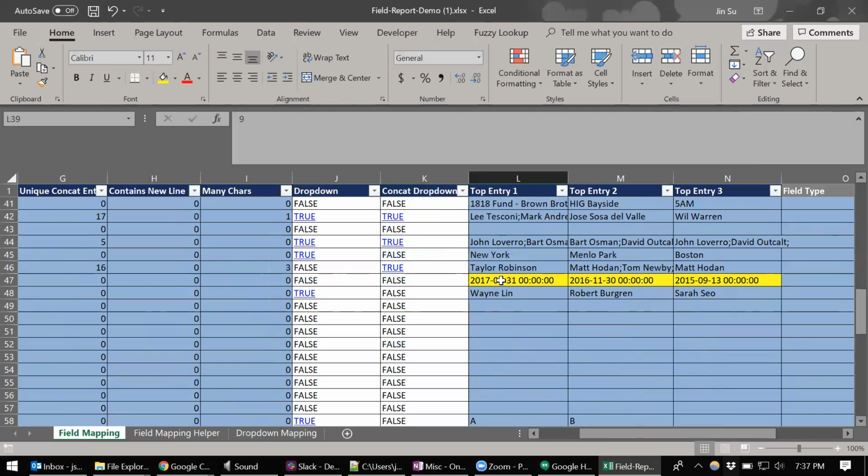And then the special case is for date time entries. For date time entries, top entry 1 is the most recent entry, and top entry 2 is the second most recent entry. And you'll see that it has been identified as a date time column because it will be in yellow.